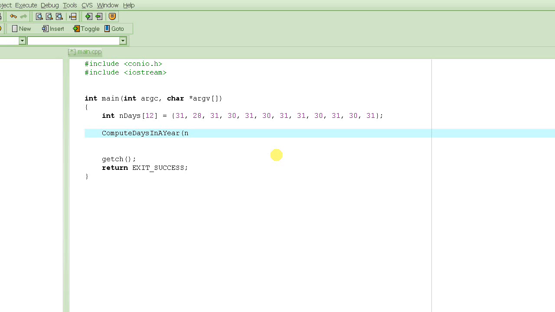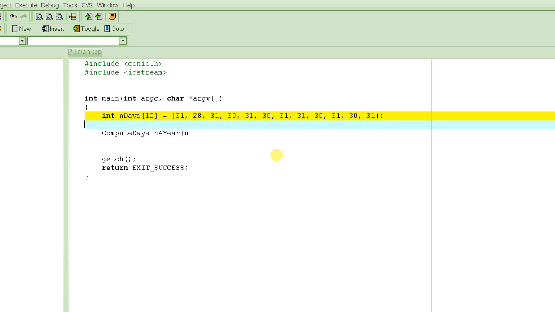So let's get started. What we are trying to do in this particular tutorial is write a program where we have this array of integers which is holding the number of days in each of the months of a year, 12 of them, obviously. So we declared an array of integers with 12 elements, and each element represents the number of days in the corresponding month. We have hard coded those numbers right here.